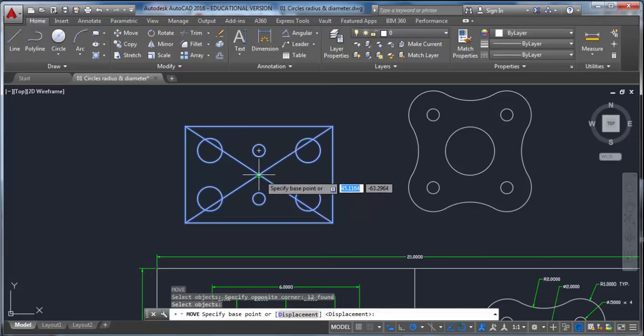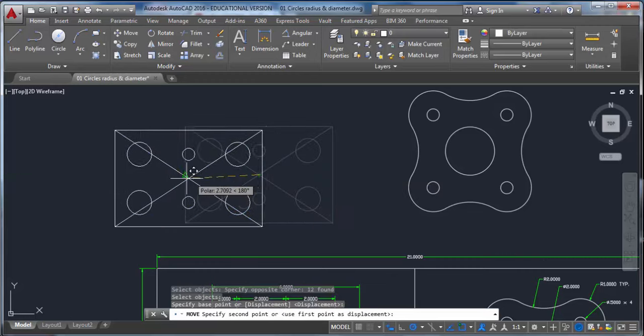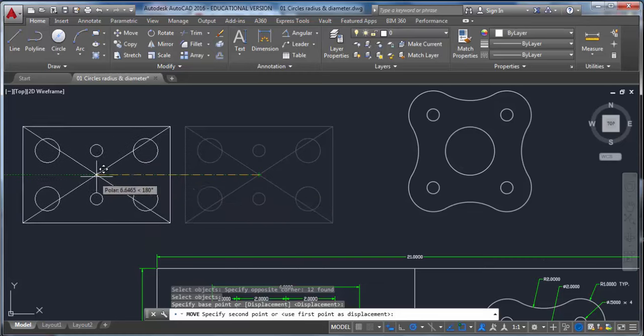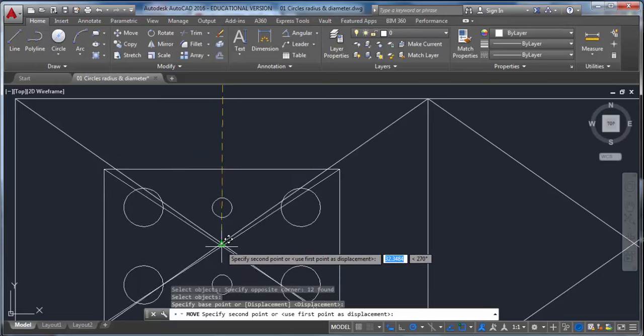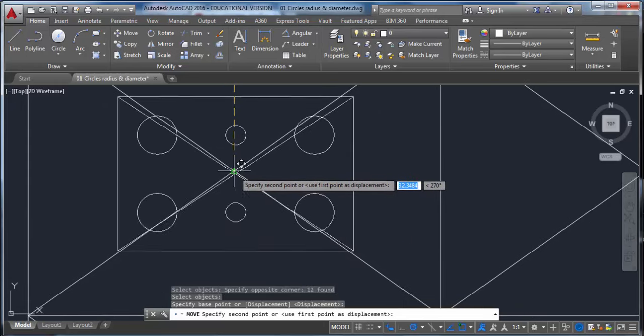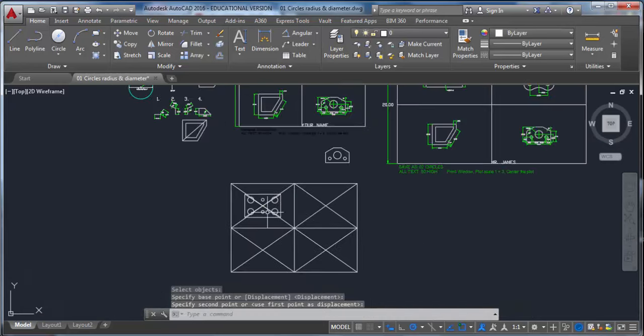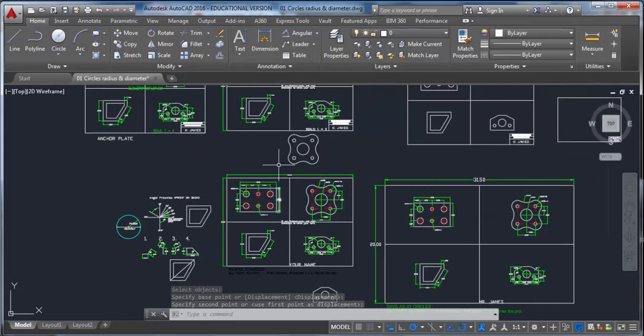And I want to move it from the center of the X. So I'm going to click on the center of the X as my base point. Notice my crosshairs are moving from that location. And I can snap it to the center of this X. Okay, it is important that you use your object snaps and that you don't just guess.